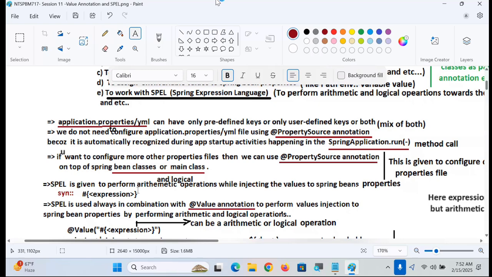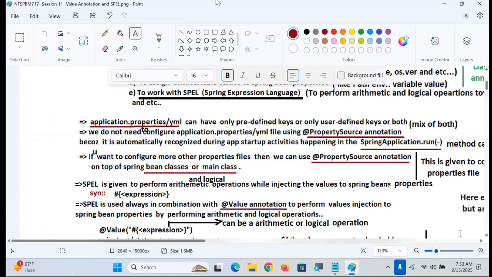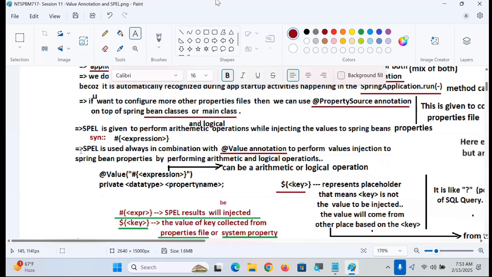SpEL is used to perform arithmetic and logical operations while injecting values to Spring Bean properties. The syntax is a hash expression. SpEL is always used in combination with the @Value annotation to perform value injection to Spring Bean properties by performing arithmetic and logical operations. Got it, guys?